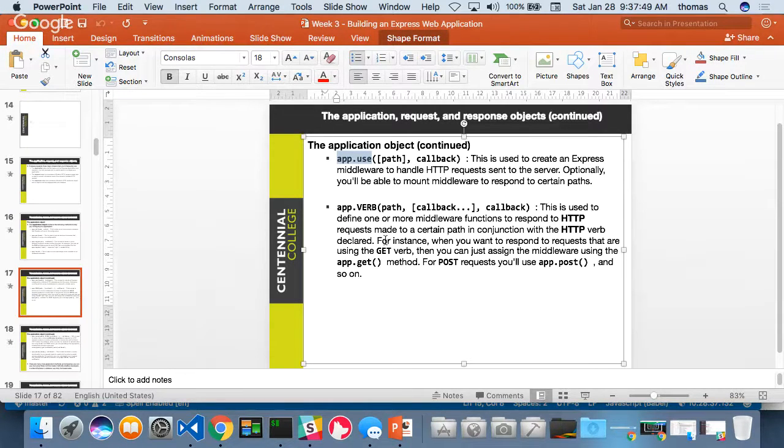And app get, that's a different thing. App use and app get, two different options. Right now we're using app use. App use is an Express middleware to handle requests. So where you have a path, like we said, this is the general form, and a callback function, an anonymous function to handle the requests. By the way, you can also make it a named function if you really want to.